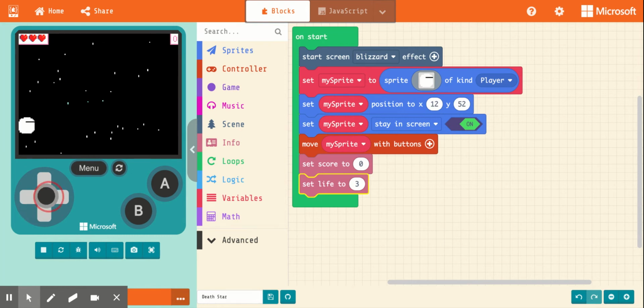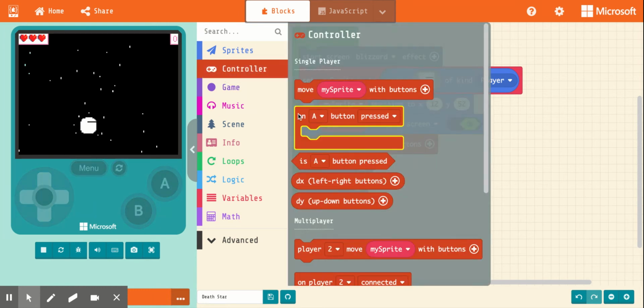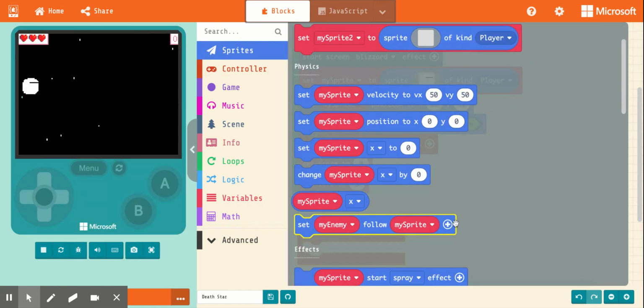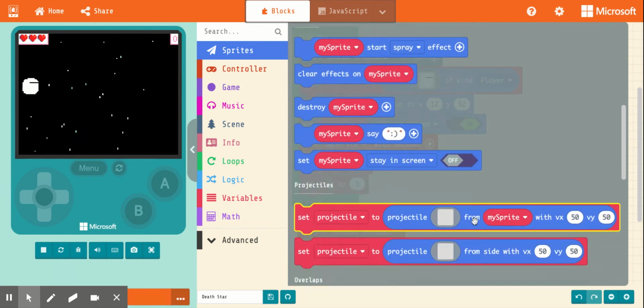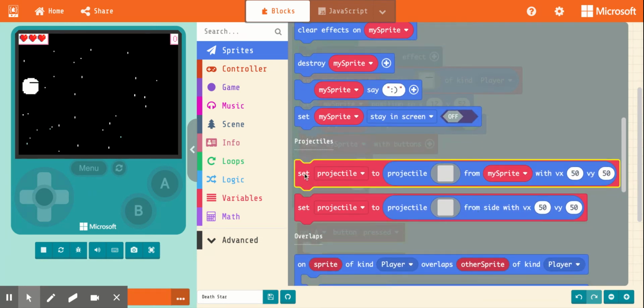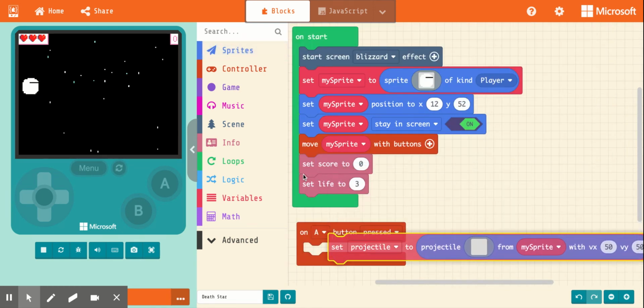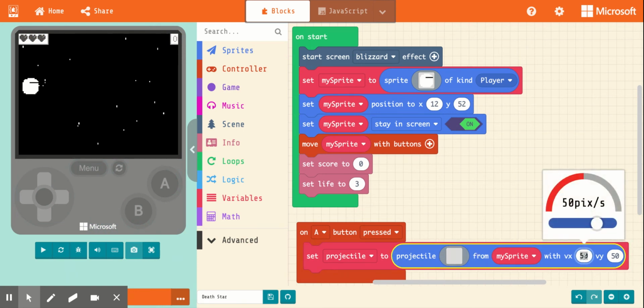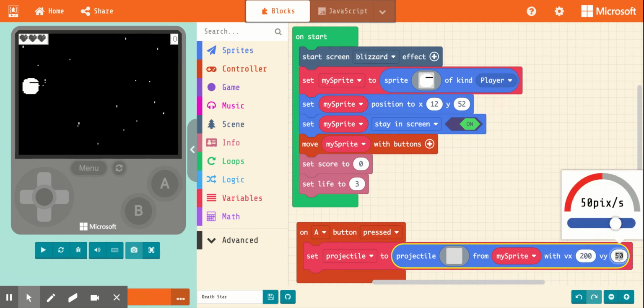So now the next thing we want to do, we need to control the A button because we want to be able to shoot. So we're going to grab our A button here, and then we're going to go back to sprites. We scroll down and we see this button down here where it says projectiles. We want to grab this first one in projectiles and drop it into our A button here. So it says projectile from our sprite, and we're going to change this one to 200 and 0.